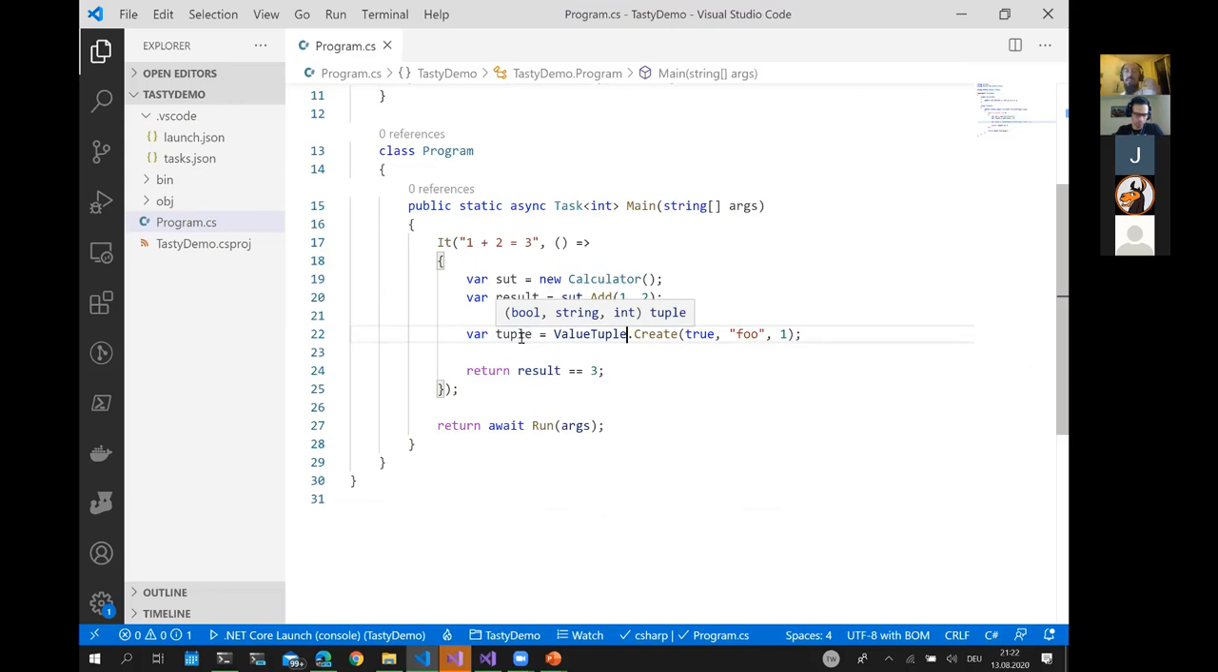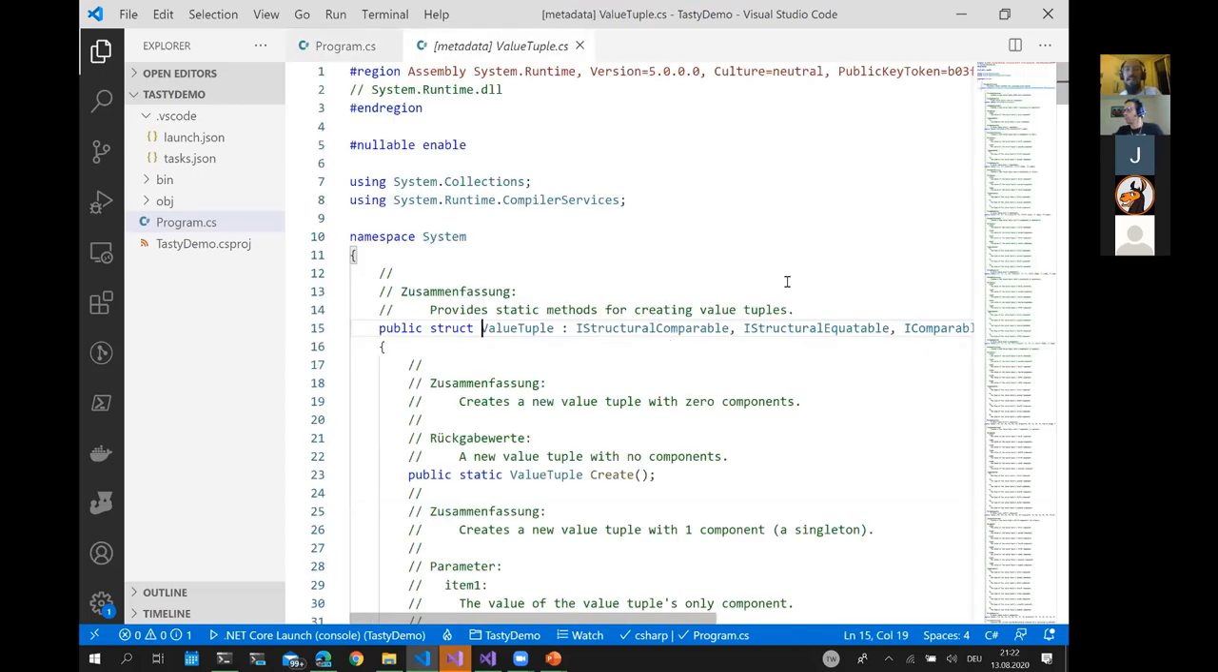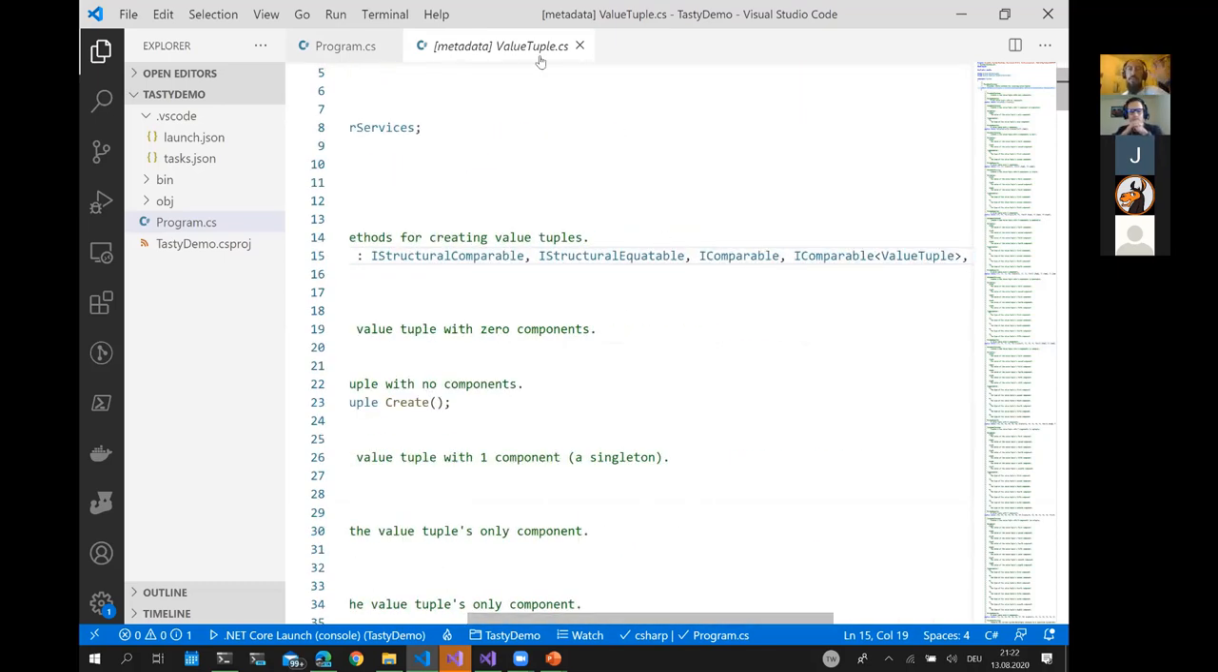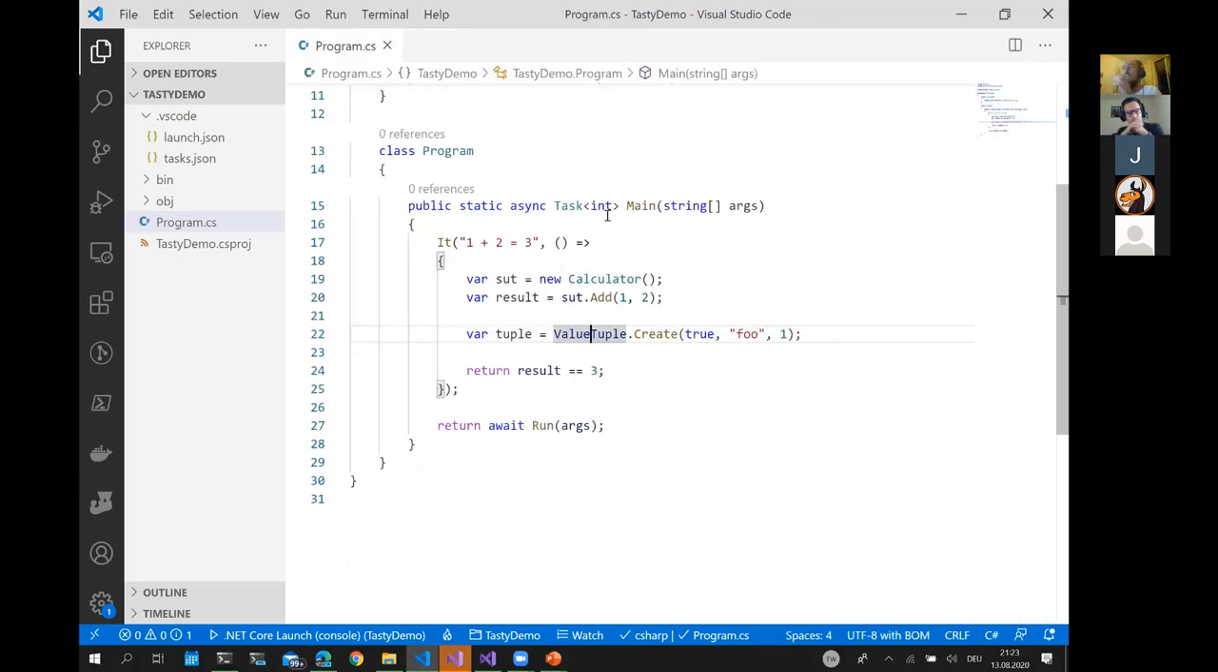And what you can immediately see is that the compiler picks up the tuple class and says, okay, the first value is a Boolean, the second is a string, and the third one is an int. And you can see the brackets. A value tuple is a struct. So it does all kinds of really crazy stuff with comparison, but it doesn't do anything on the heap. It's really, really memory efficient to create a value tuple.